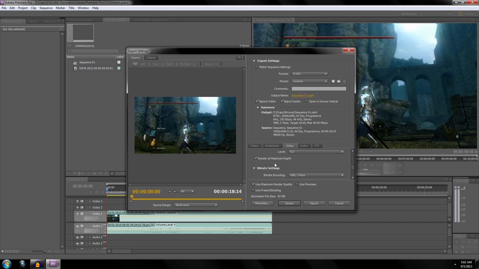Next, I select render at maximum depth, and for bitrate encoding, I use variable bitrate single pass. Dual pass will deliver better visual fidelity, but it really doesn't shine through on YouTube, and I feel that since it doubles the time frame of encoding, the benefits are very minute in comparison to just running it in single pass. Now, the one thing that is important is target bitrate and maximum bitrate.